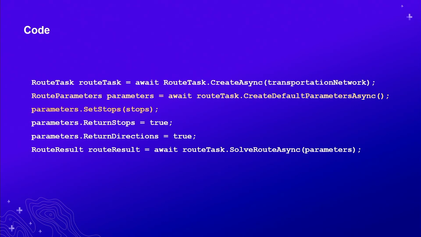Next, we can set some properties. So here we are setting stops. In this case, the stops is a list. You don't see that in the code, but that's what we're doing. And then I set a couple other properties like return stops and return directions. To navigate, we need those stops to come back and the directions to come back in the route result. And then finally, we do a solve, handing the parameters to the route task and the solve route async method, and we get the route result.